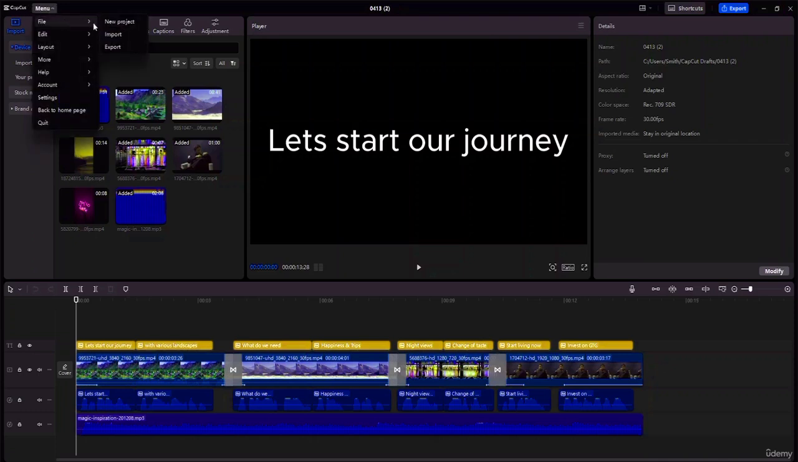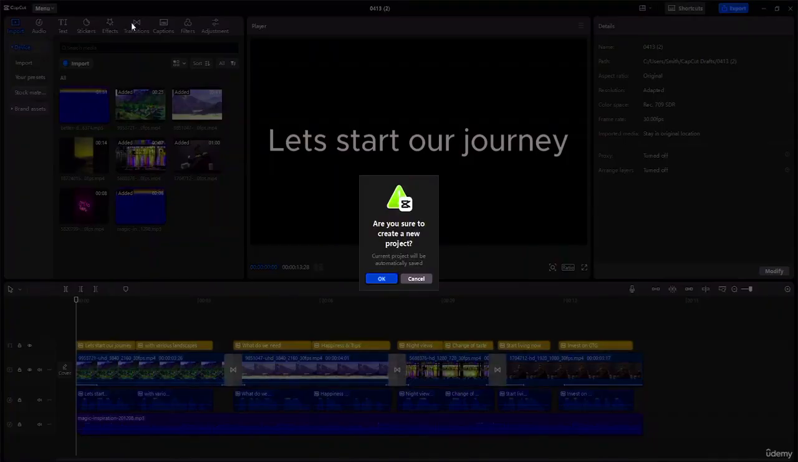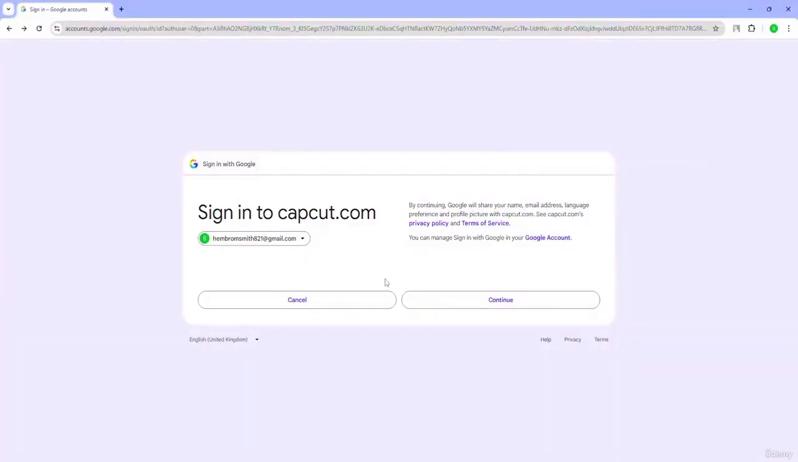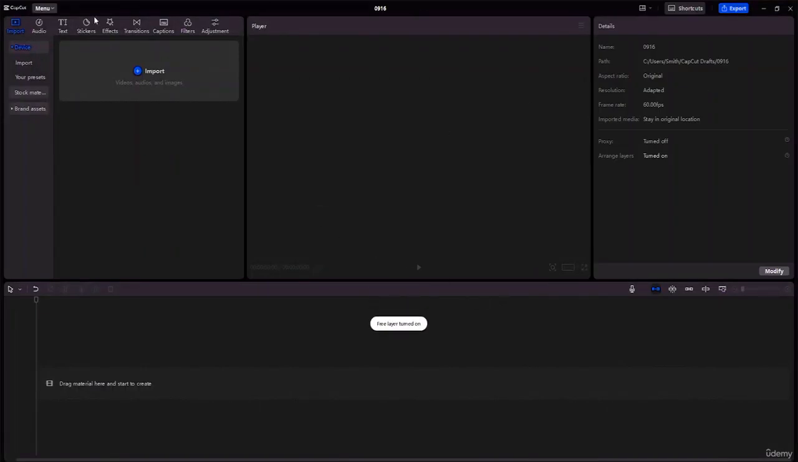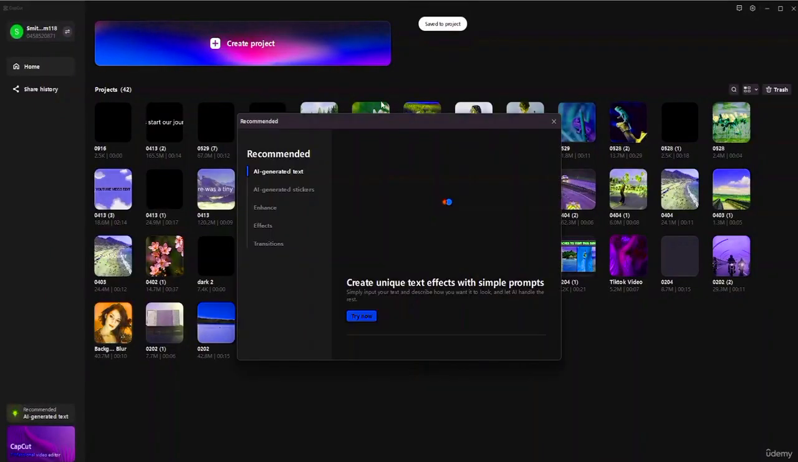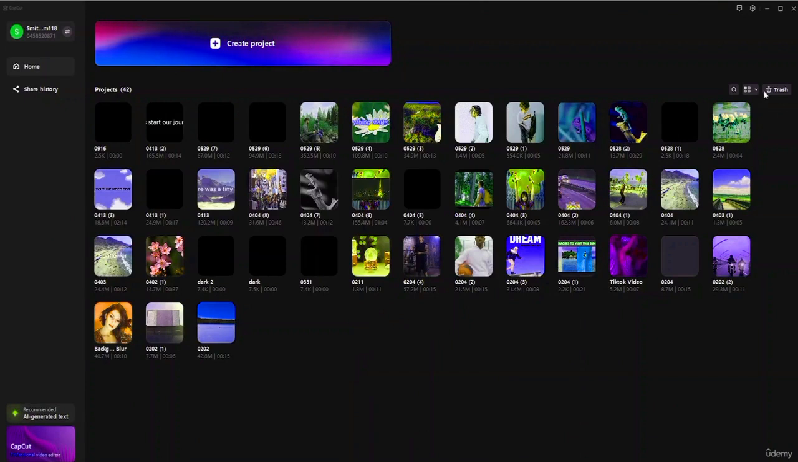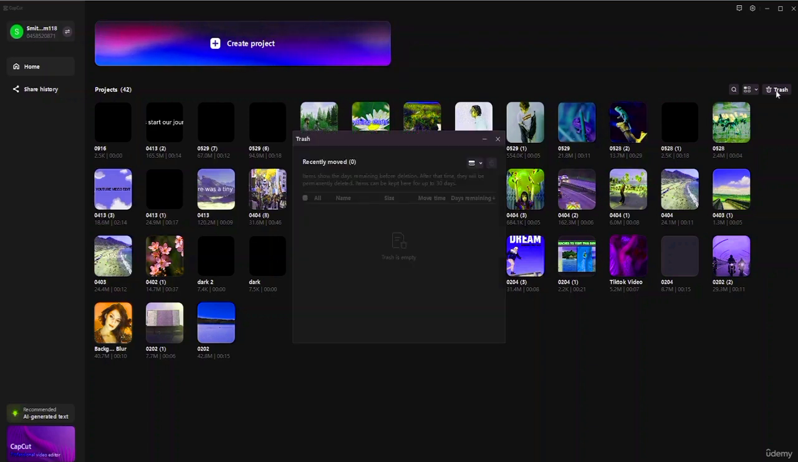Let's just go back. Let's go to file. Let's click on new project. I will just click on OK. And as you can see, this is how you can create a new project as well. So you can just close this down at the same time. If you want to delete anything, you can come here and click on this three dot icon in the bottom right corner of each project, and you can shift it into trash.